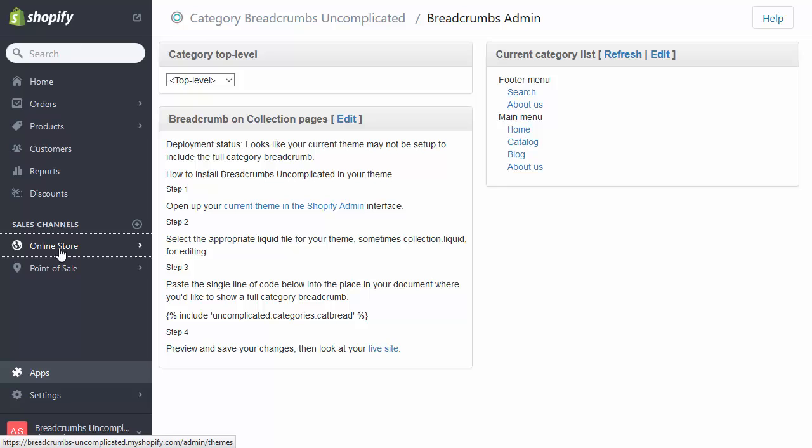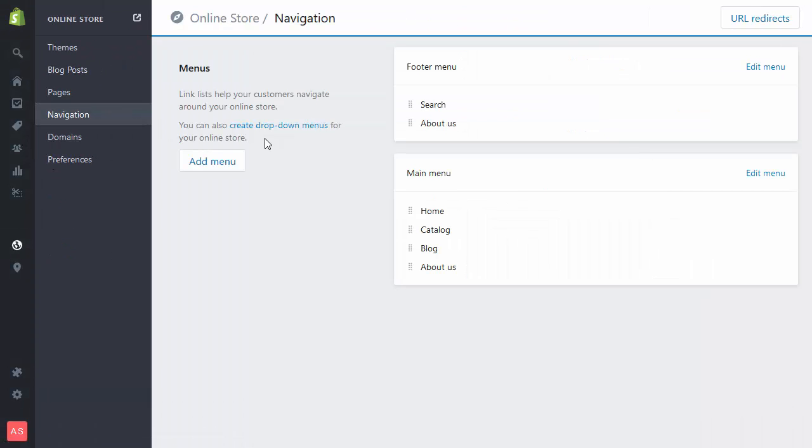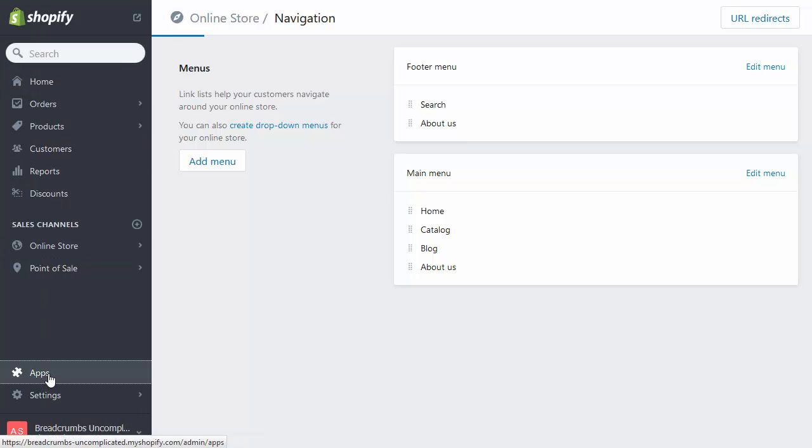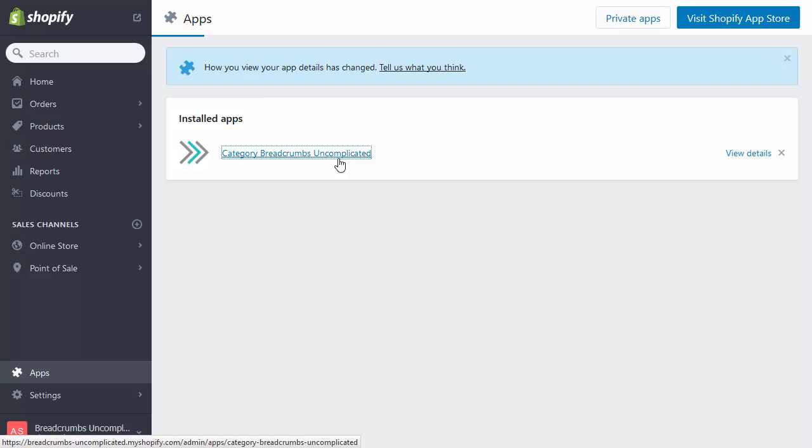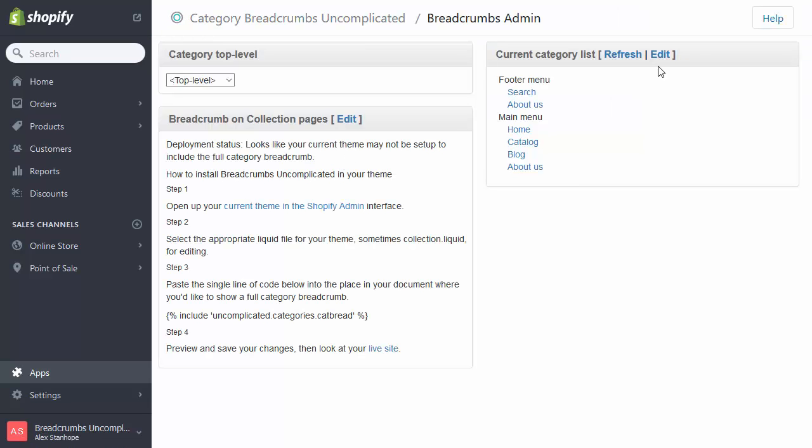So if I go into Online Store, Navigation, you can see that I've got two menus in here, Footer and Main Menu. If I go back into the app and refresh, I can get an up-to-date list of the menus I have, which of course is just the same because I haven't put anything in it. So the next step is to actually start creating some categories.